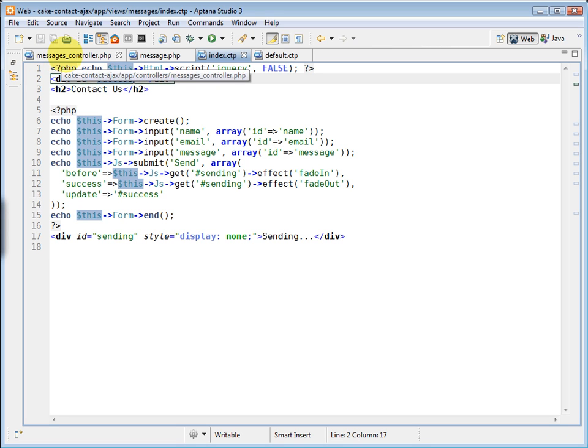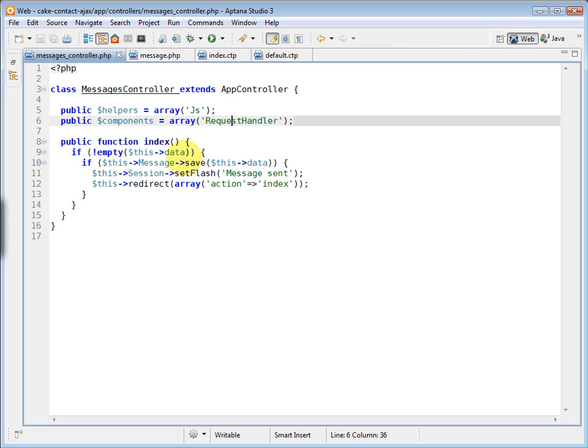So now we need to go to our messages controller, and we need to modify our index action so that it can handle the Ajax request. We are checking whether this data is not empty. That means the form has been submitted. We're checking whether or not the data that was passed from the form can be saved. If it does, we're giving them a flash message and redirecting them. This is what we want to do if it's a regular request, if they don't have any JavaScript enabled, and it'll still work without JavaScript.